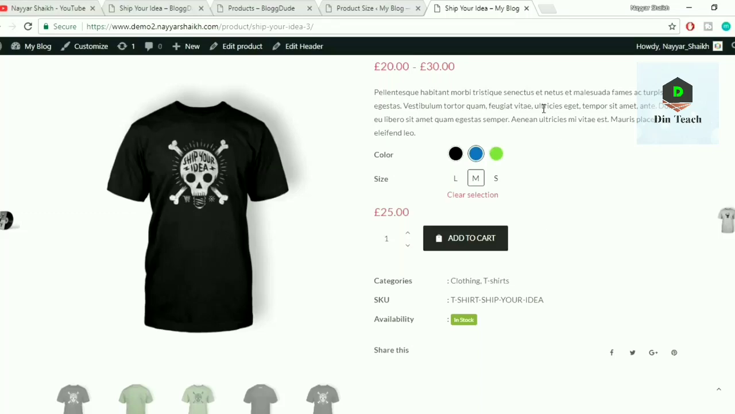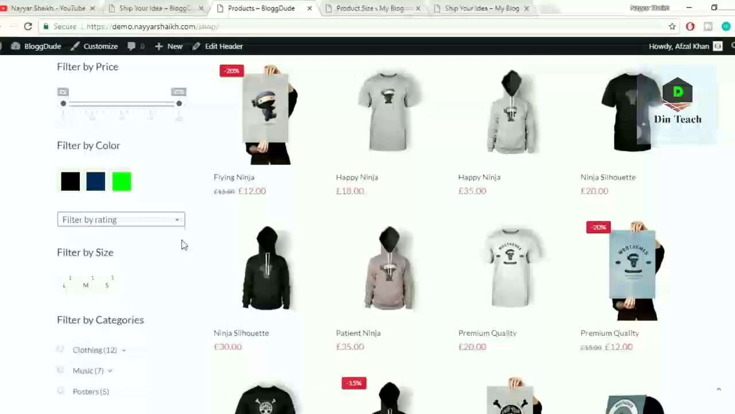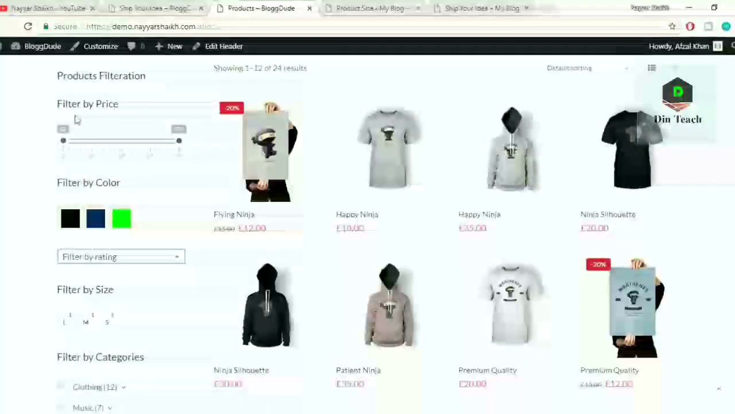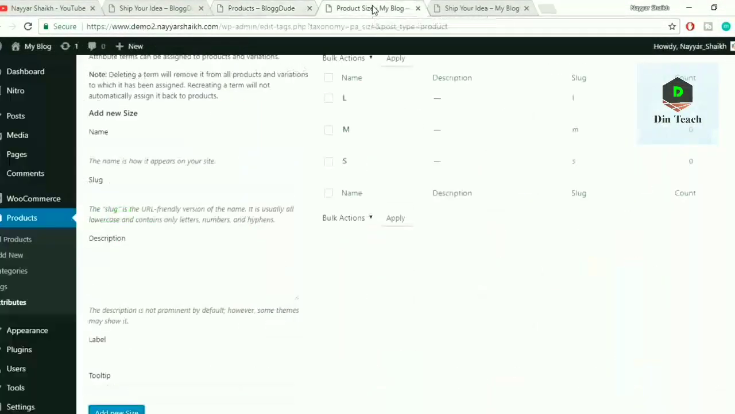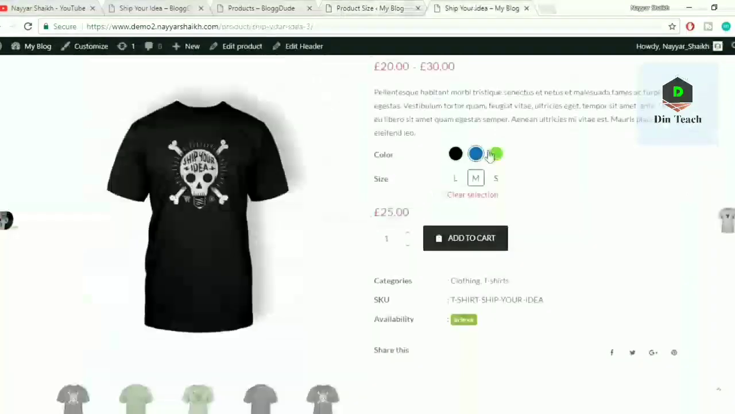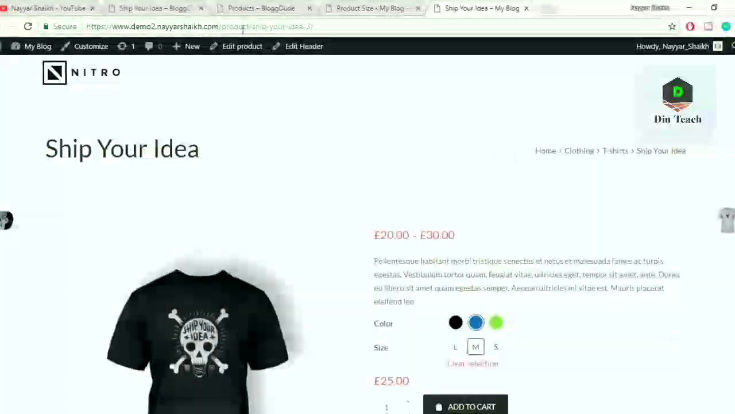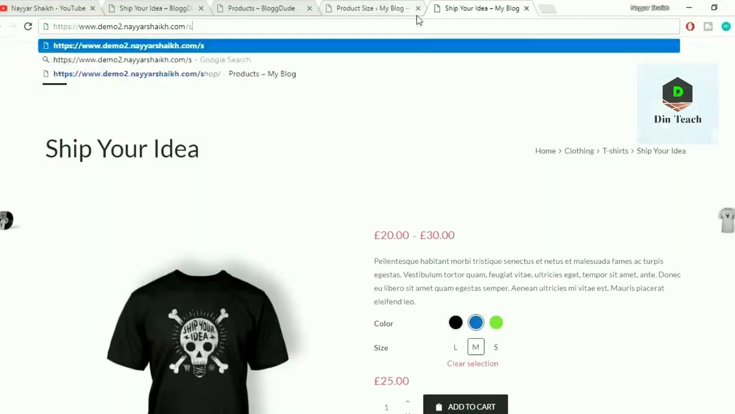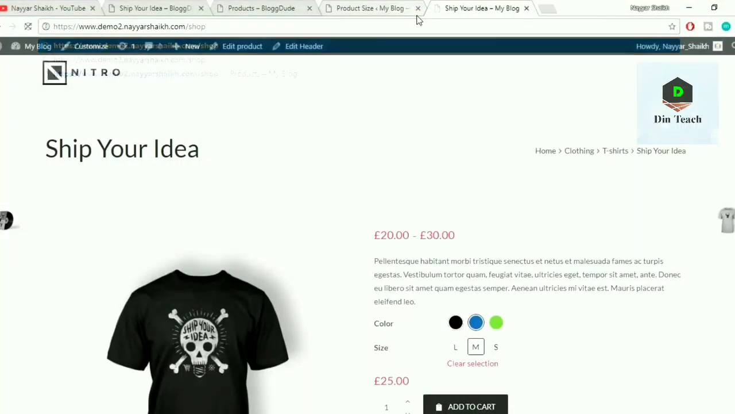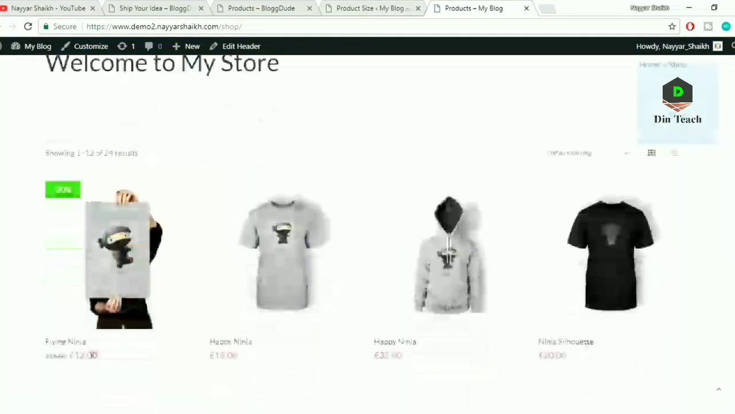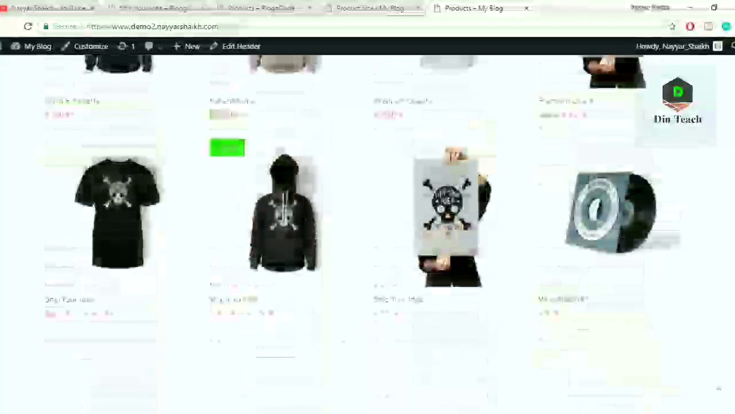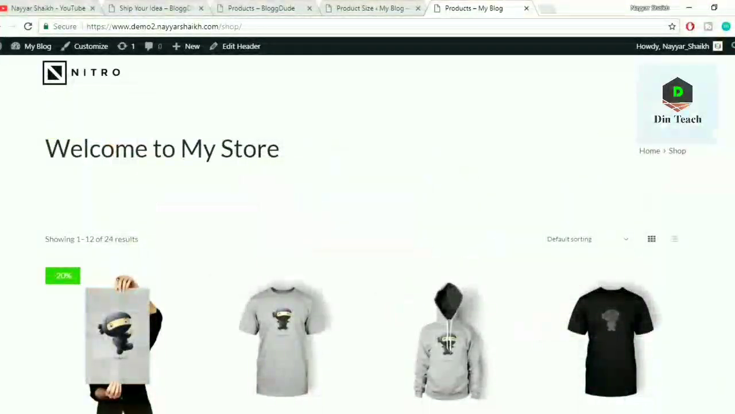Now let's see how to add filter options, filtration by price, by color, and so on. So to do so, come back over here. First, let's create a sidebar. If you see your shop page, type in your domain name, your website name, and after that /shop. Okay, you get to your shop page. Now this is our shop page. It does not have a sidebar. So first, let's add a sidebar, and after that we can add different attributes in the sidebar.